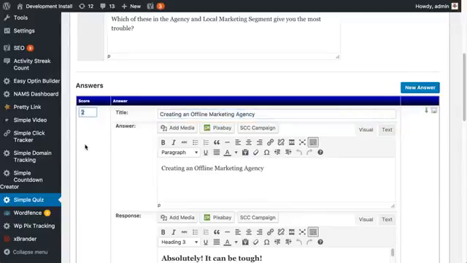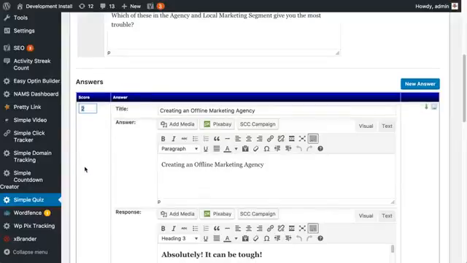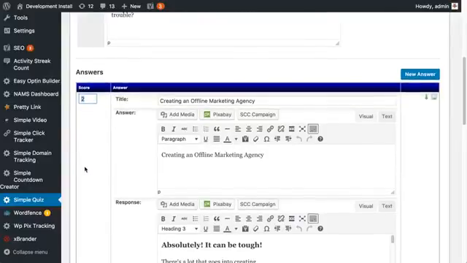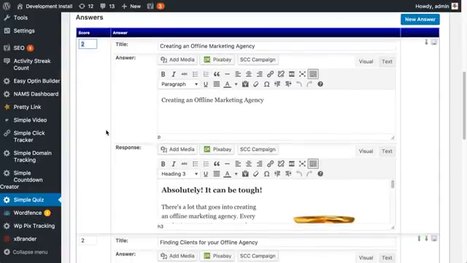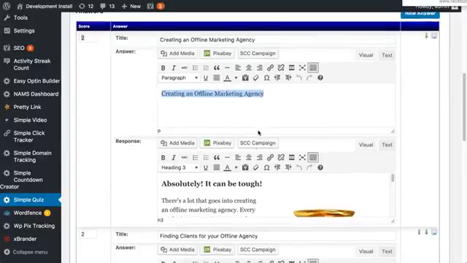Now the scoring doesn't have to be used all the time, but you can actually measure and change the button that's displayed based on the scoring. And we'll get into that later. That's kind of an advanced thing. So we have the answers: create an offline marketing agency. That's the answer. That's what they will see when they make the choice.